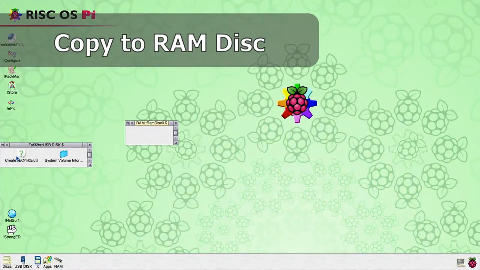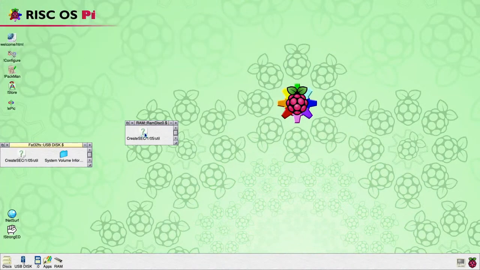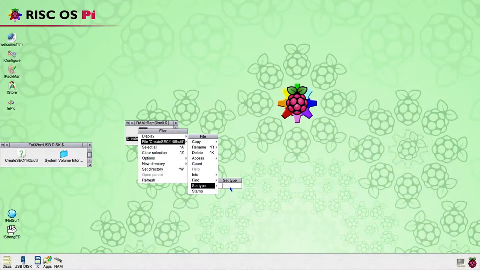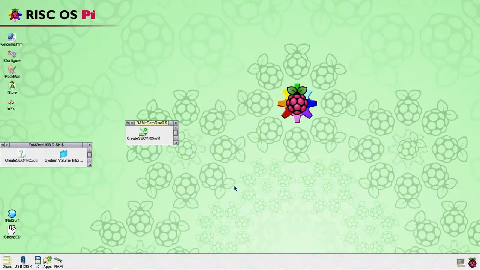Copy the Create SEC utility from the USB stick and place it in the RAM disk. We need to change the file type of this file, so click Menu, or the middle mouse button, and navigate to Set Type in the File submenu. Change the existing entry to read Utility, and then click to accept this change. We can now expand the Create SEC archive by double-clicking, which generates the !CreateSEC application.